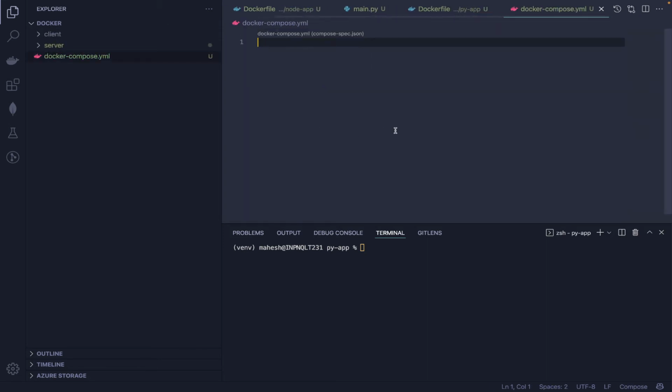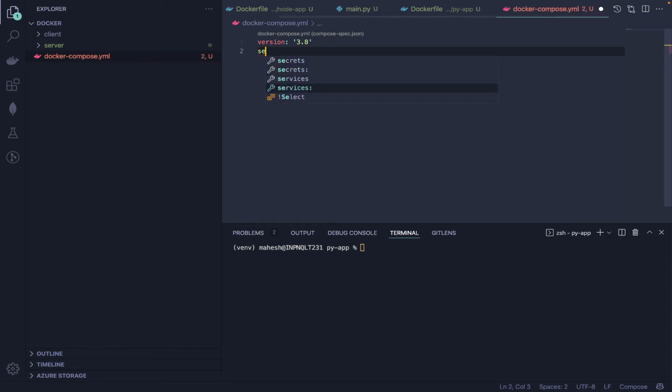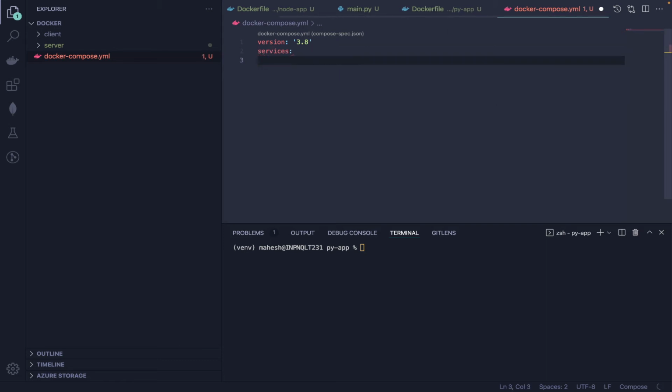Okay, and here the very first thing you have to define is a version. Make sure to use a proper version. Okay, with every version you will get new updates, and it's better to use the latest version. Currently I'm using 3.8. In the future, other updated versions are also there that you can use, but I'm comfortable with this version. Okay, so services. In services you can define all the app names like server, client, MongoDB, Postgres. These are all the services that I'm going to use.